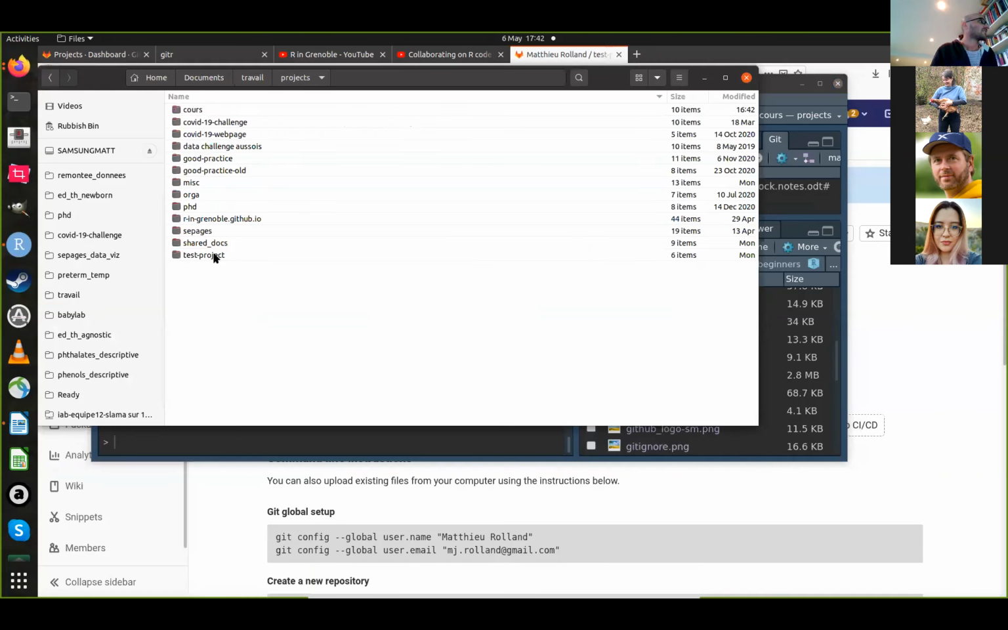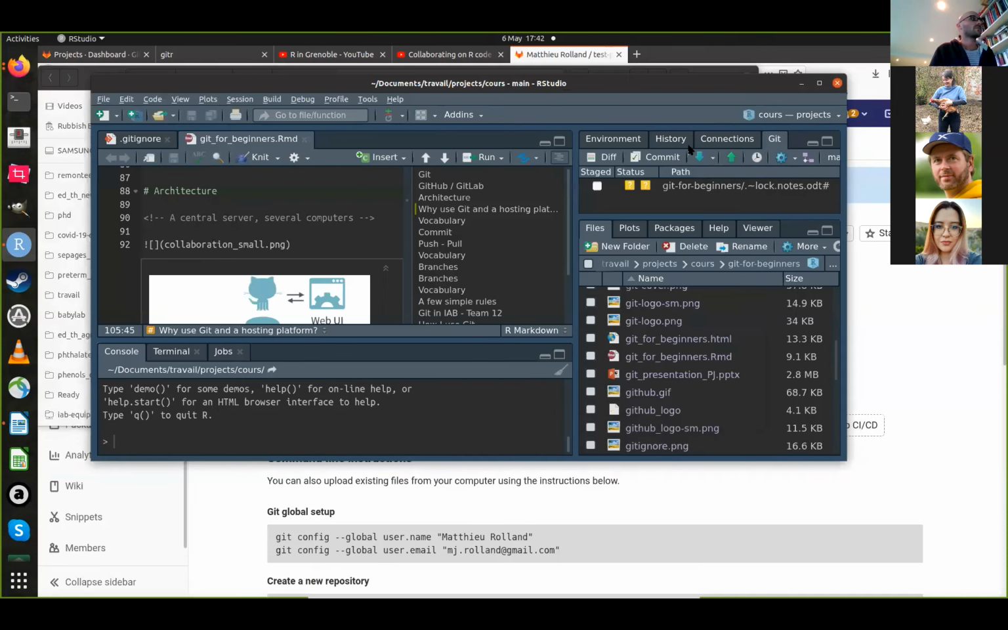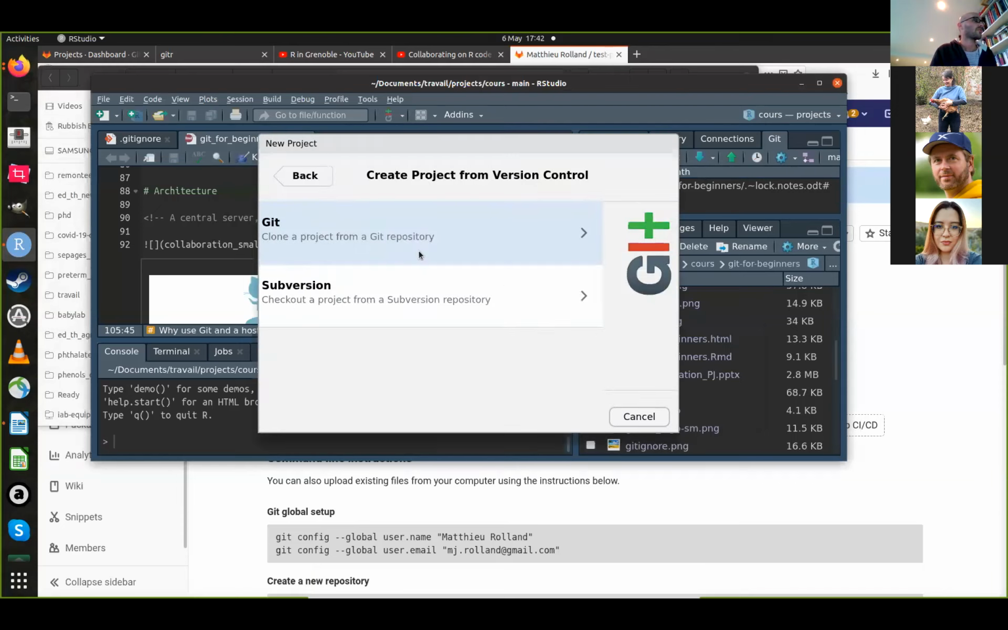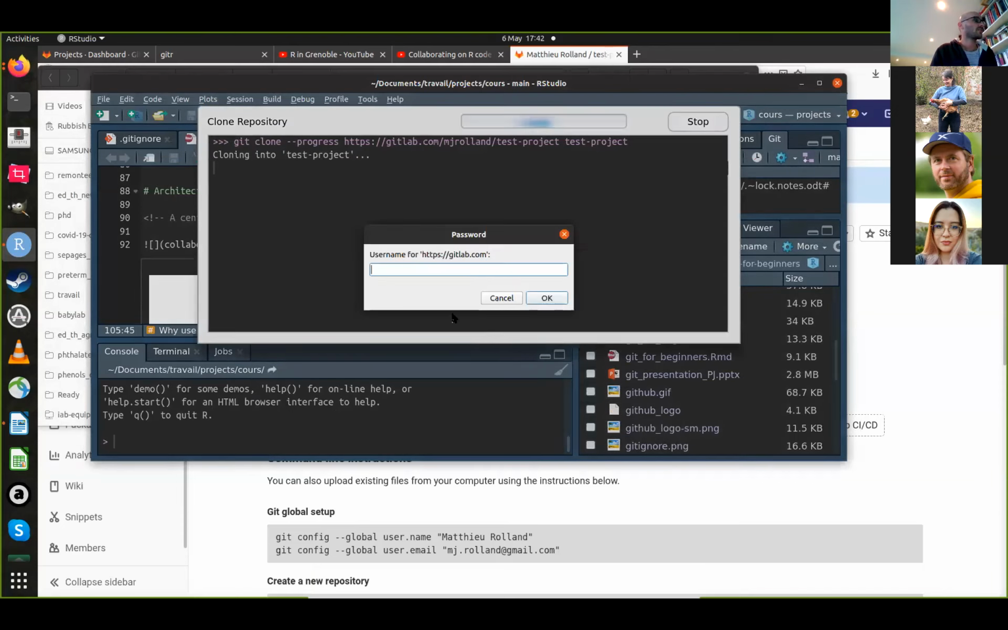And I'll do it again. Version control. Create project. Cloning.